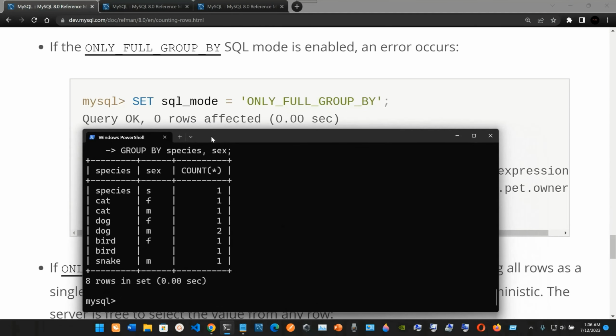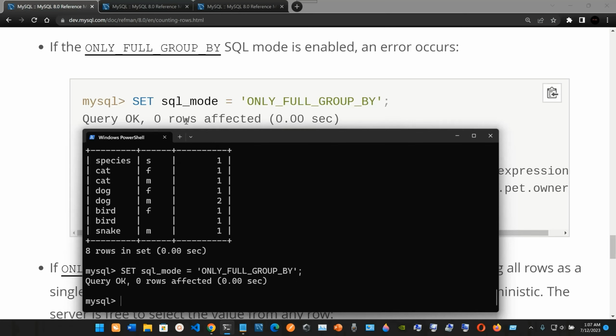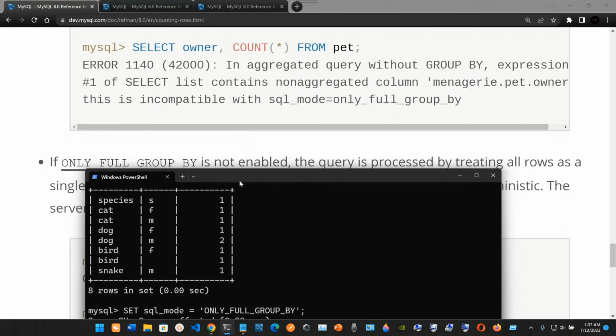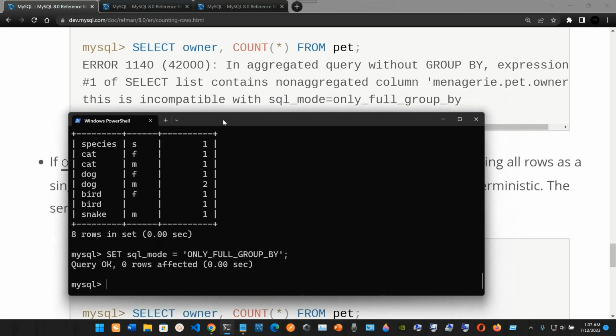So we're going to type in set SQL underscore mode, and we are going to set it inside single quotes with uppercase letters: only underscore full underscore group, and then underscore by. We end this statement with a semicolon. Let me see if I typed everything right. Okay, let's try it. Query OK, 0 rows affected, that's fine. And now we're going to select owner, count from pet. Let's see if they give us that error.